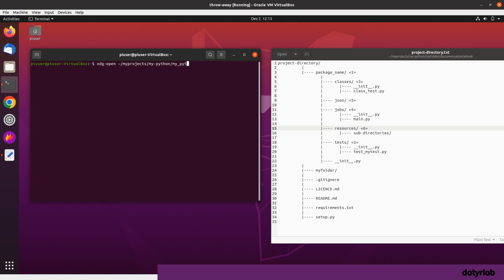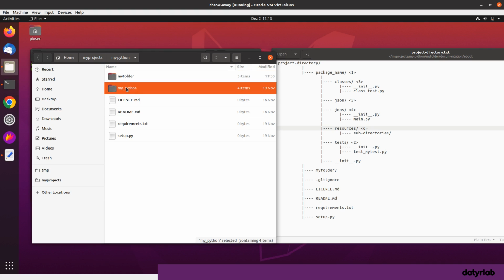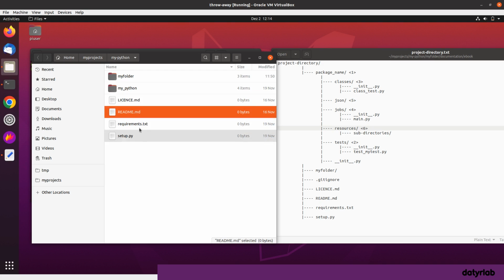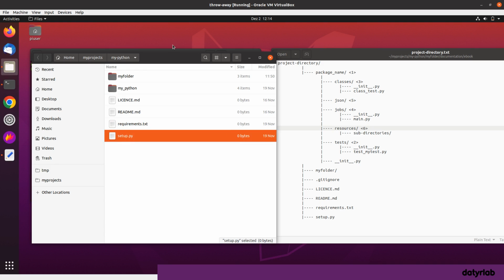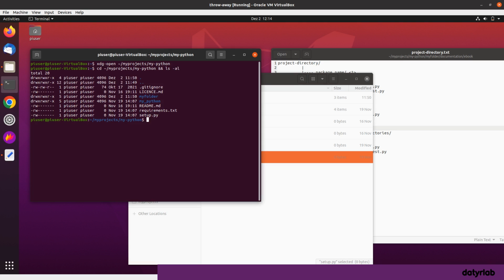So MyPython, the package. I'm not going to go into MyPython, I'll just go into the root of my project directory. You can see all of the files in here. My folder is for anything which is personal to me and I don't want to include in my Python package directory. There is a .gitignore file, but because it starts with a dot, it's hidden. Then there's LICENSE.md, README, requirements.txt, and setup. Let's have a look at that git ignore file for a sec. So here it is, gitignore. It's a hidden file.